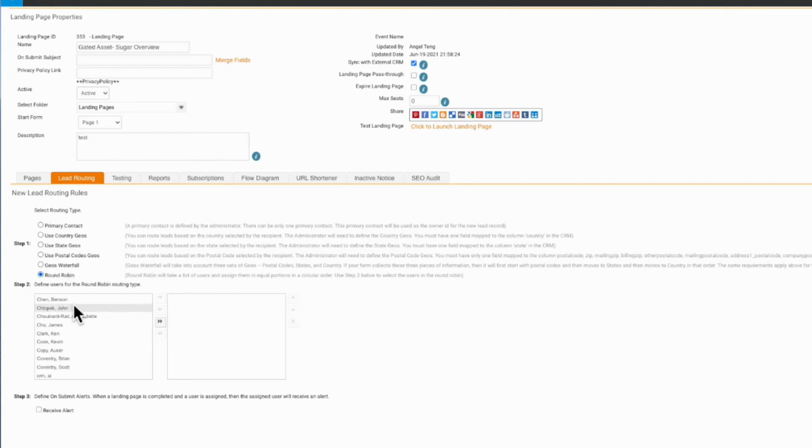And lastly, round robin, which will take a list of users and assign them in equal portions in a circular order.